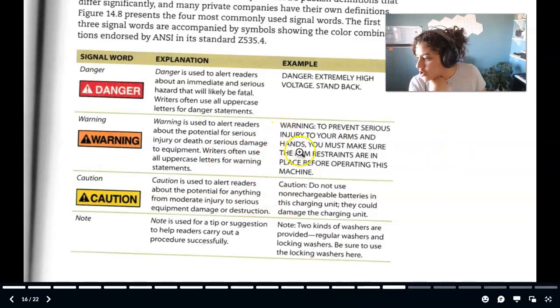To prevent serious injury to your arms and hands, you must make sure the arm restraints are in place before operating this machine. Right? Just tell people, here's the warning, here's how to keep them safe. And then the bottom two, still important, still big alerts, but it gets less immediate.